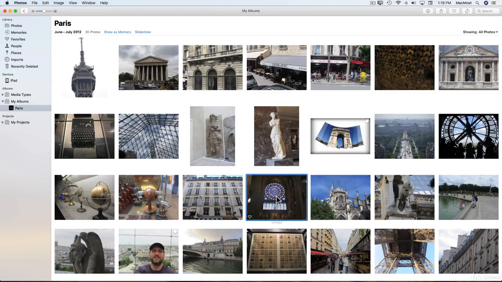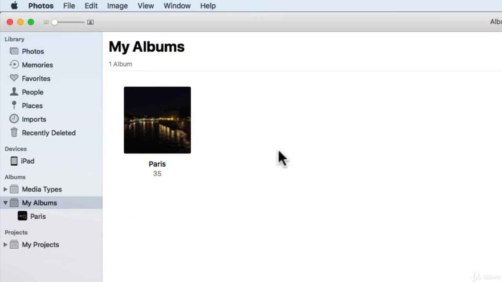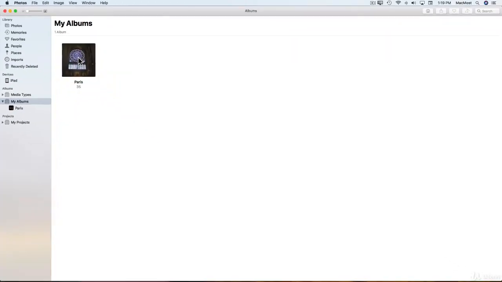So you can use this to organize your photos in a whole variety of ways. You can do it per event, per trip, for special photos. If you take lots of photos of flowers or waterfalls or whatever, you can create albums for that. You can create as many or as few albums as you want. Now when you click on My Albums here you're going to get a view that shows you all of your albums. We just have the one here for now but you can see it's 35 photos and that's what it's called. And when you move your cursor over it you can kind of flip through the photos. It gives you a reminder of what photos are in this album.